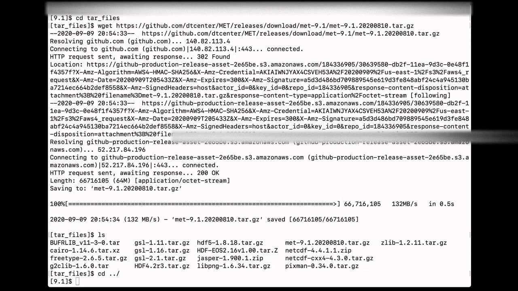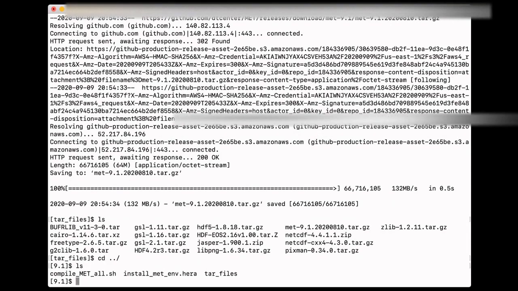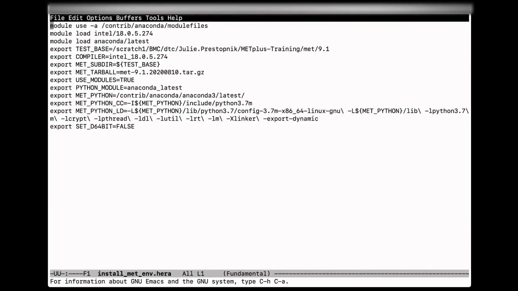The compilation script expects some environment variables to be set in a configuration file to be passed to the script. To save time, I created this file in advance, but I will go over each of the needed environment variables. The configuration file is named install_met_env.hera. Hera is the name of the machine that we will be working on. Looking in the file, we can see that the first three lines contain the module use and the module load commands.